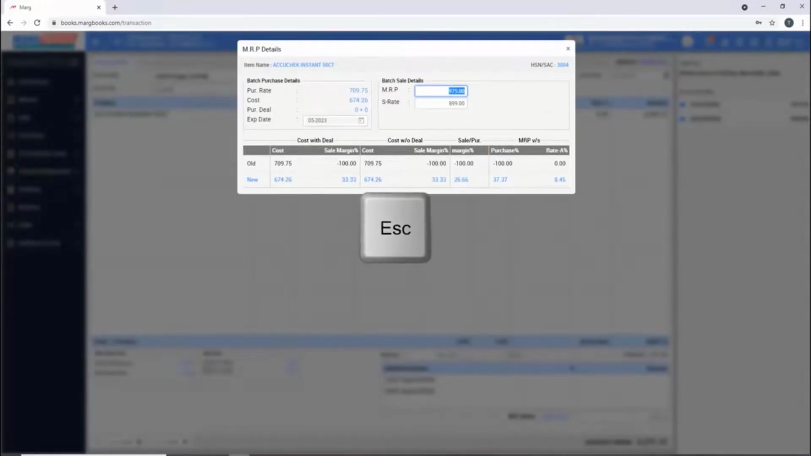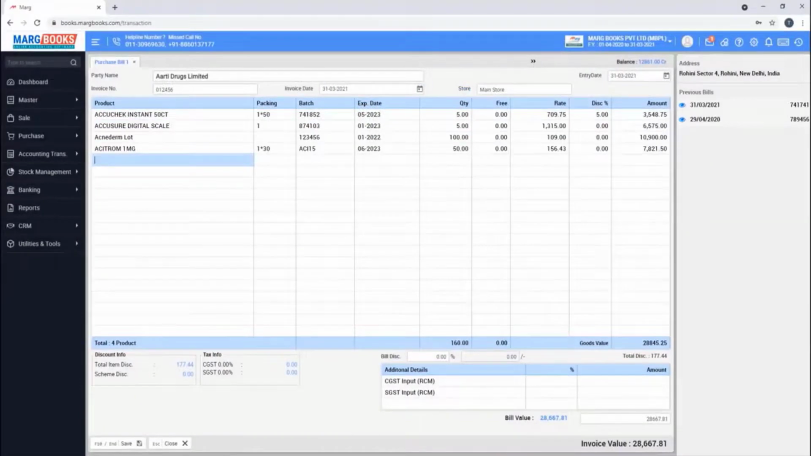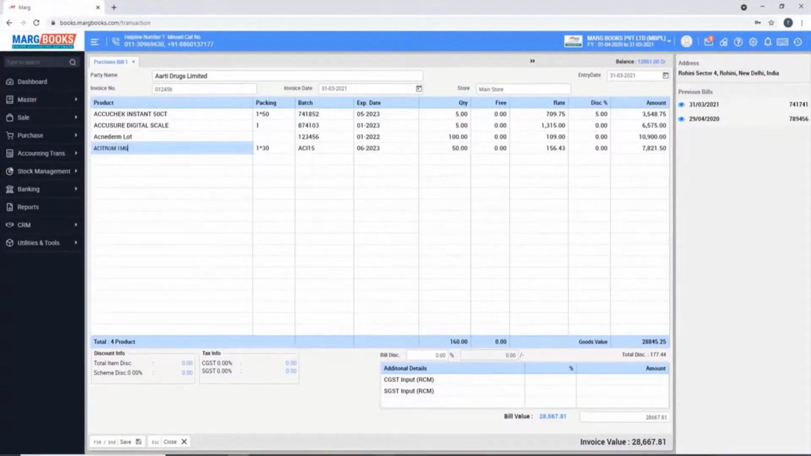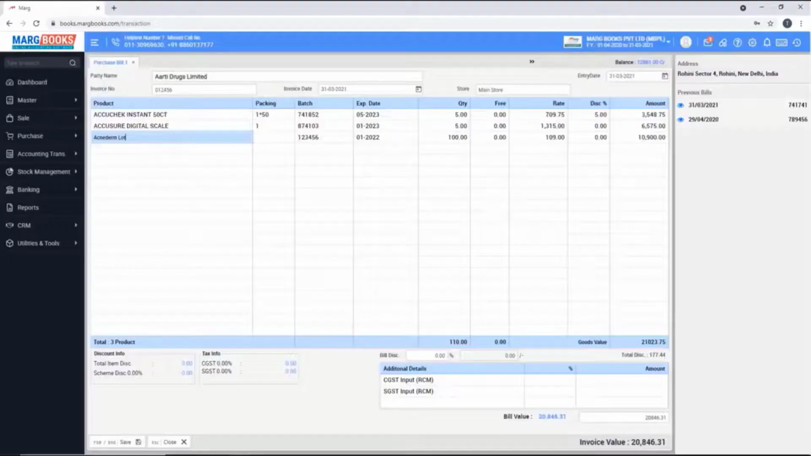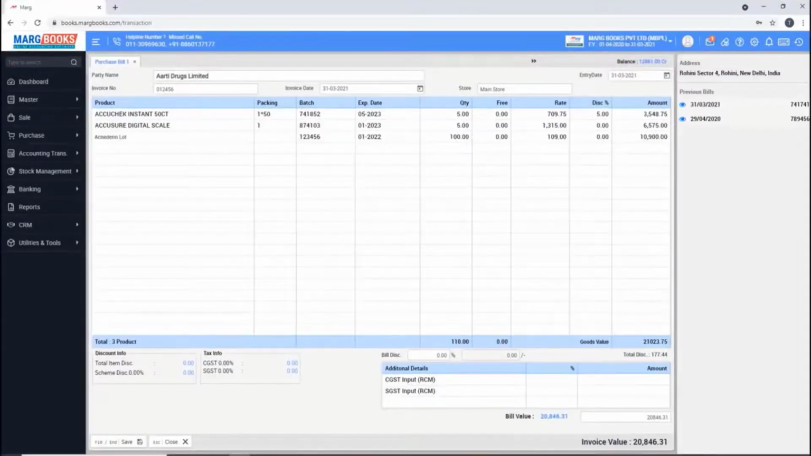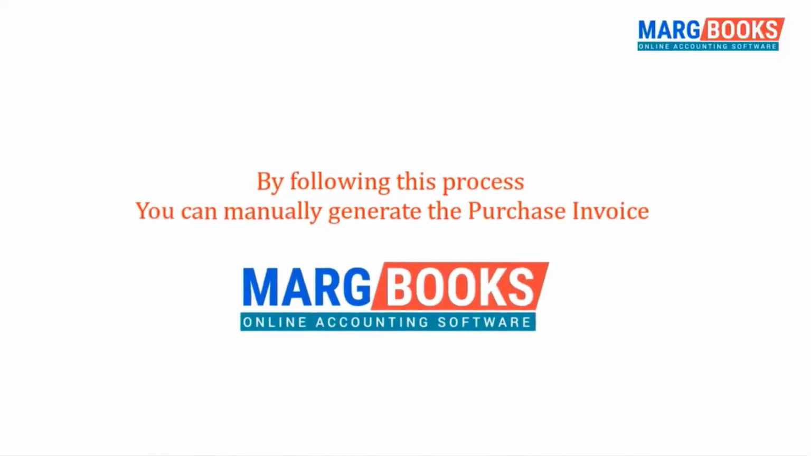Now by pressing the escape key, we will come back. Now if you need to load more items in the bill, you will add more items by following the same process. And if you need to modify or delete any item, then you can do so by following the same process as mentioned in the sale bill. After that, we will save the bill. In this way, you can generate a purchase invoice manually in Marg Books.